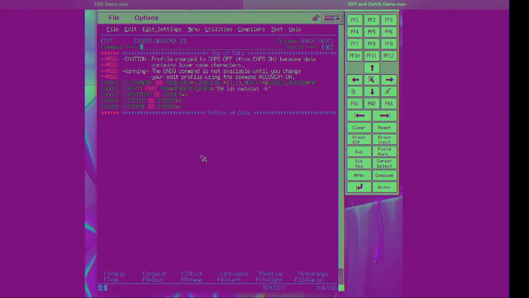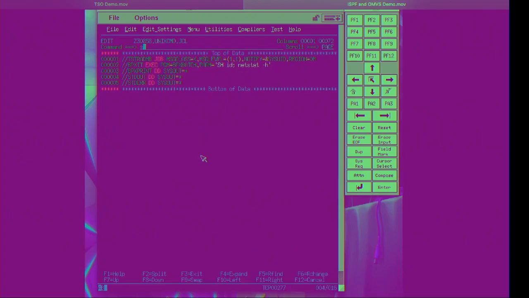It's going to tell the BPX batch program, which is just a program that runs Unix jobs, to run a shell and run the ID command and then netstat -h, which is netstat home, to show us our IP address. So I'm going to submit that job.